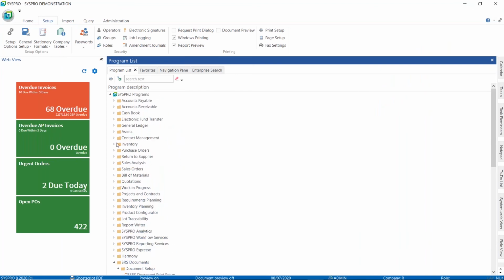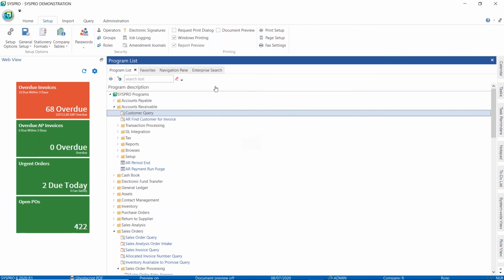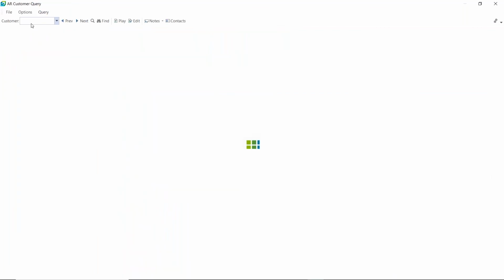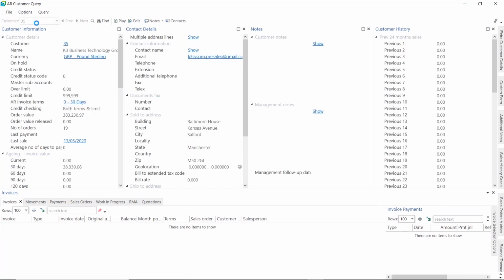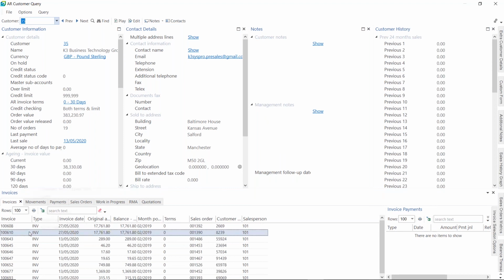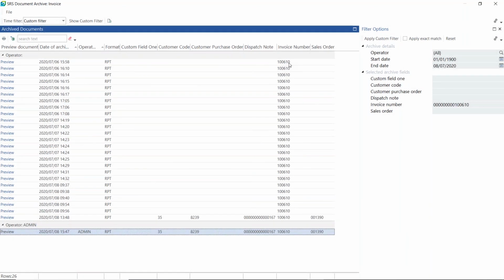If I go into something like my customer query to look at the invoice, so I tap from that, my invoices come up. Using the hyperlink, I can actually access my archived invoices. Not sure what happened there, but essentially that'll bring up the archive program, and I can then preview the invoice for 100610. Okay, so really quite handy.